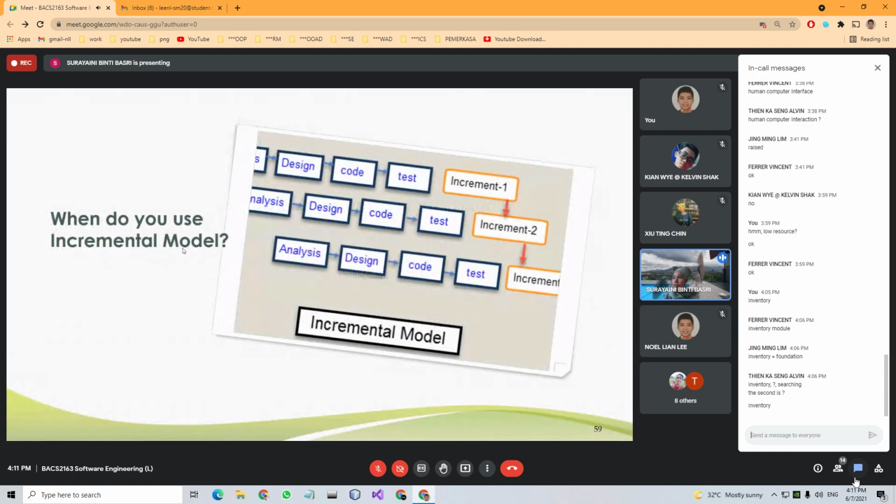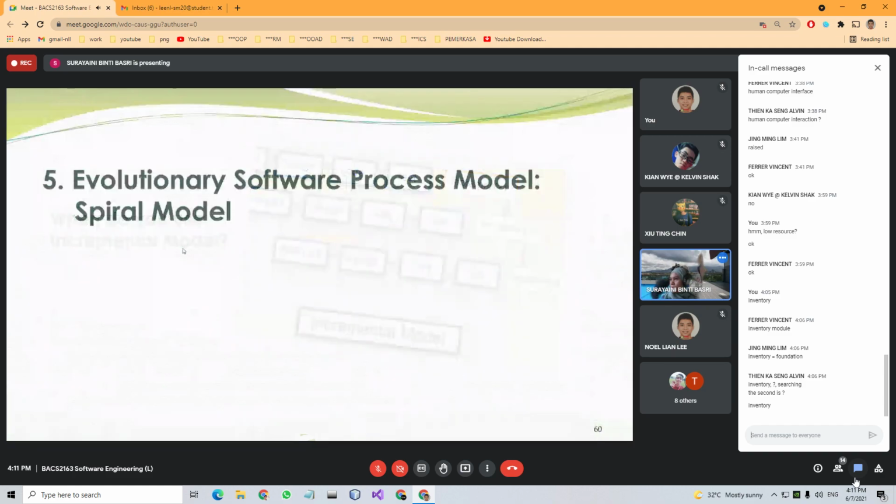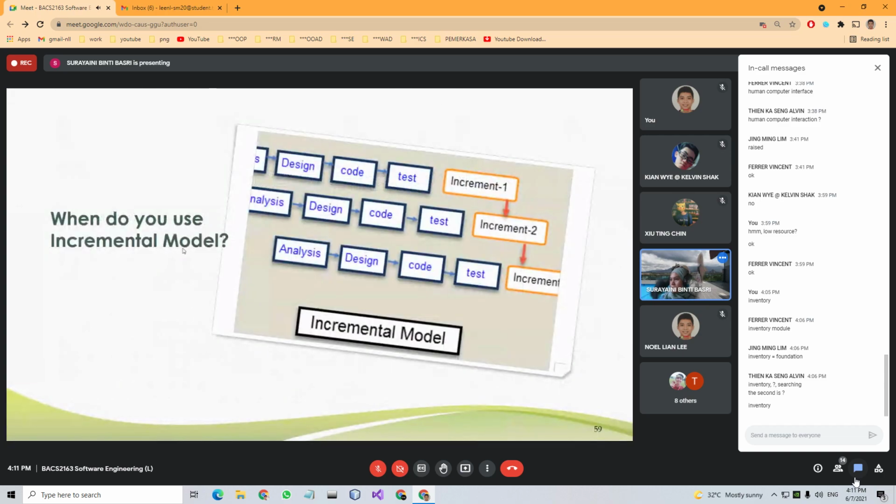Okay, so when do you use the incremental model? This one is the question. When do you use the incremental model? I think there's already an answer in the previous slide. What do you guys think? When can we use the incremental model? We got time to do.